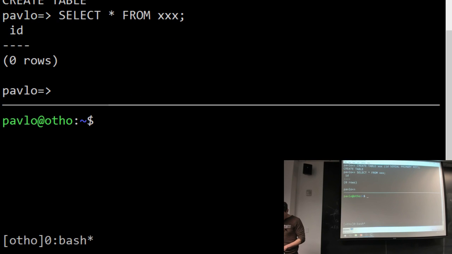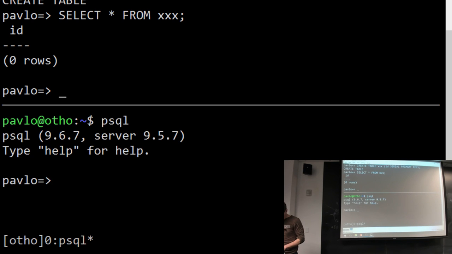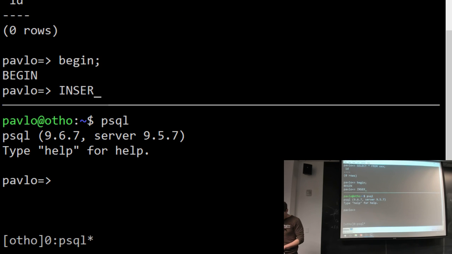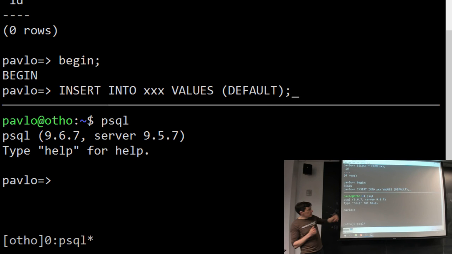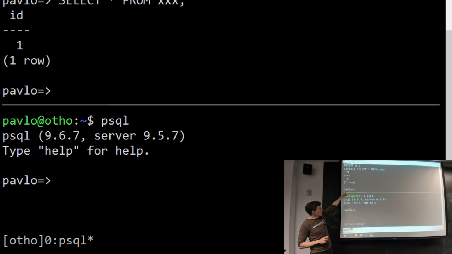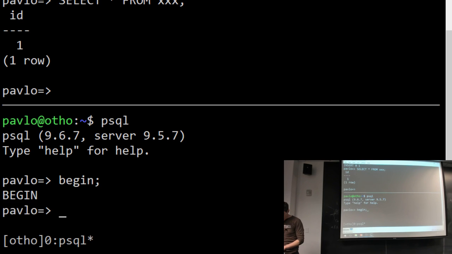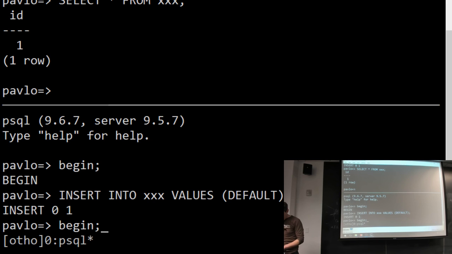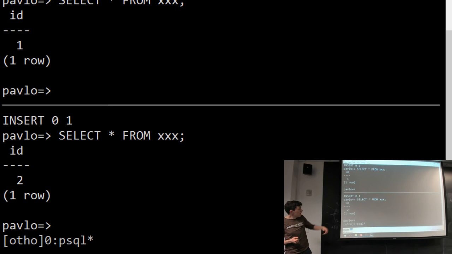So let me start two transactions. So this guy down here is going to begin, and he's going to insert into XXX values default. Default, in the context of a serial key, tells Postgres to go get the next sequence value and use that. And so now when I look at my table, I have ID 1, because the sequence went up by 1. Now down below, if I start another transaction, insert into XXX values default, and I do a select, I get value 2, right? And they're both in transactions. This guy hasn't committed yet, so this guy can't see the other one.